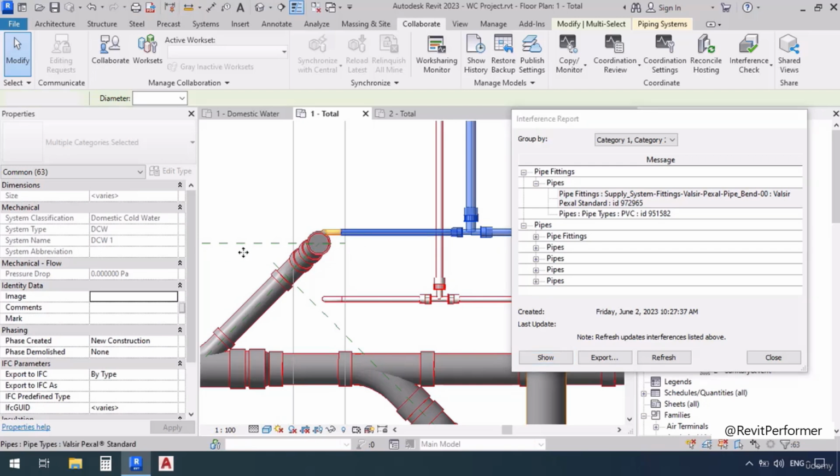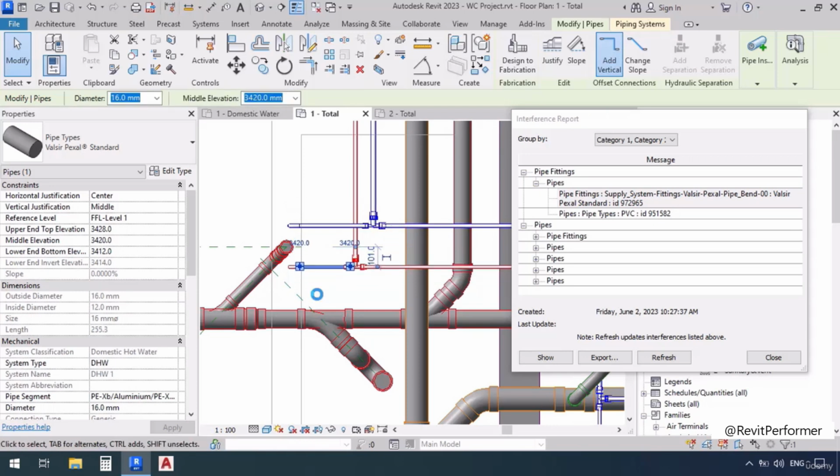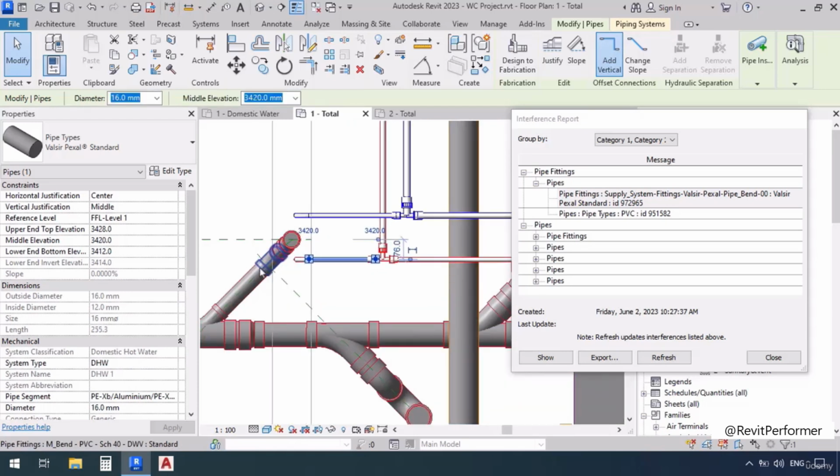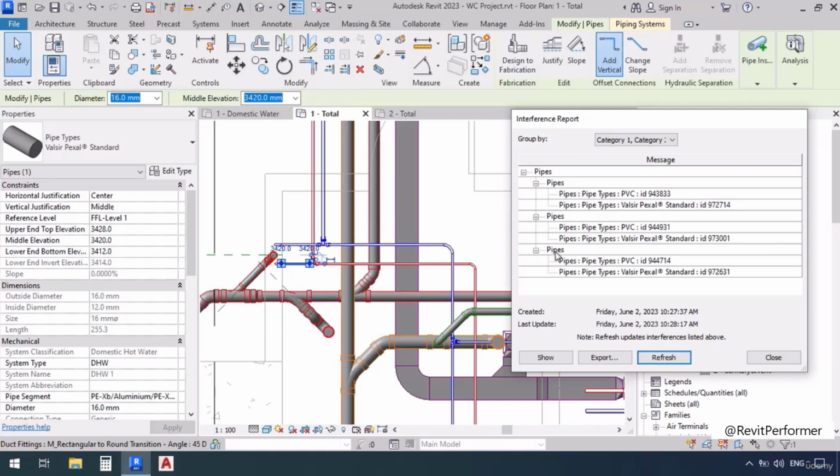So what I can do to fix it is take this domestic pipe and move it upwards, as well as the hot water pipe. Let's move it up so that when the domestic flow is going out of the wall, it would all go properly, like so. Now if I click refresh, that one interference would go away. But in fact, so many interferences were involved that so many of them went away. Now I'll select the next one and show.